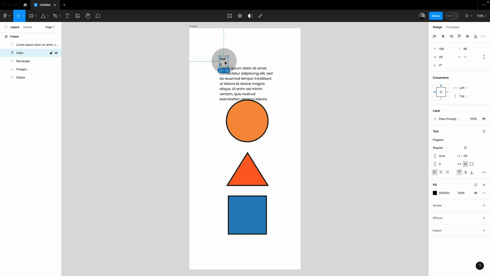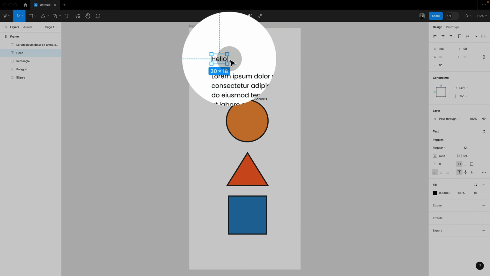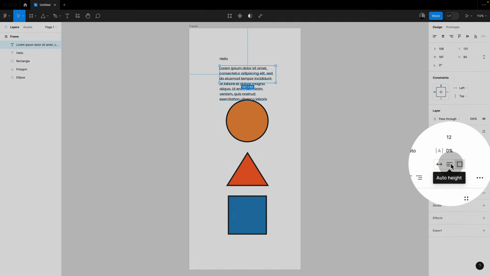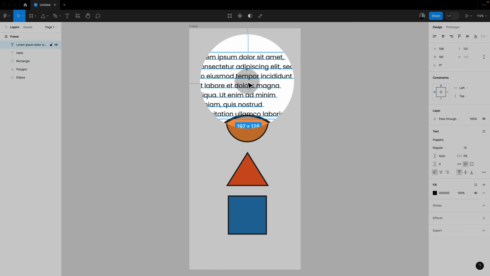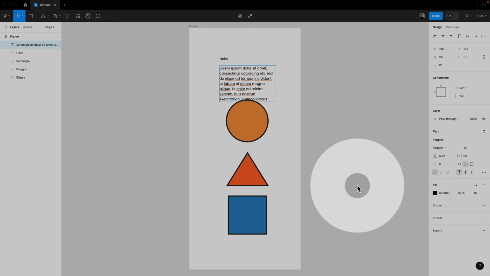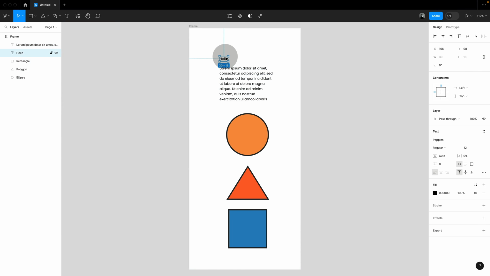I'm first going to go for what's going to be my headline, and I'm going to set this to auto width. So that means that the text box is always going to adjust to anything that I add in here in width. My copy text, I'm going to set to fixed width and auto height. So that means that it's going to take the full height in, and whatever I add, it's going to adjust to this height. The last one here is fixed height and fixed width, and to be honest, I hardly ever use this. Let's select our shapes, pull them down and make some more space.